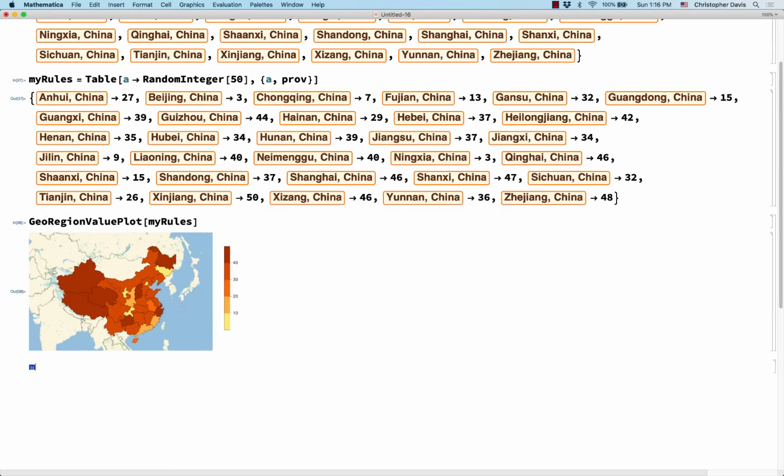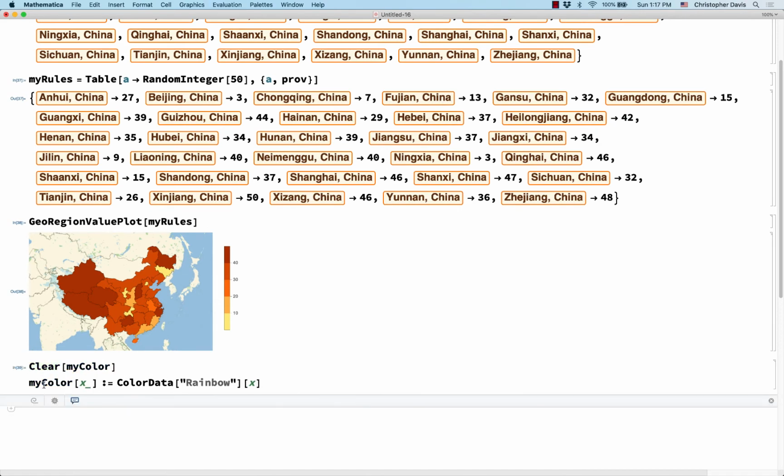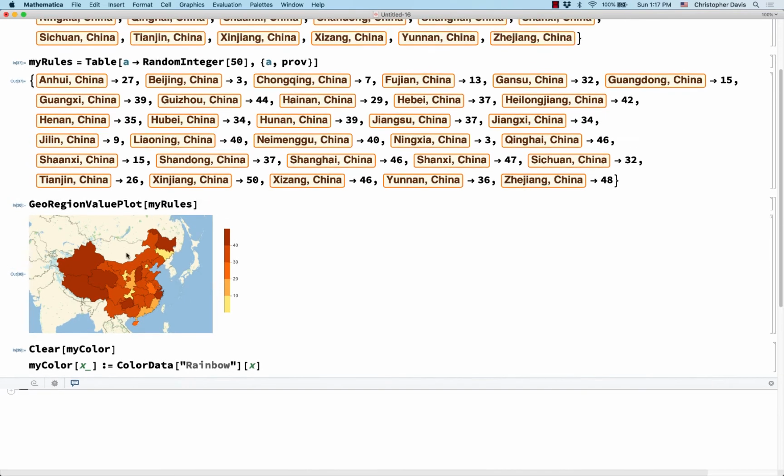And I can say, for example, my color equals, and let's say the input is X. And that's going to be color data, and then that gradient that I chose, rainbow, brackets X. And it's good to be in the habit of clearing function names beforehand. So let me do that. And so now, rather than specifying numbers, I could specify colors.